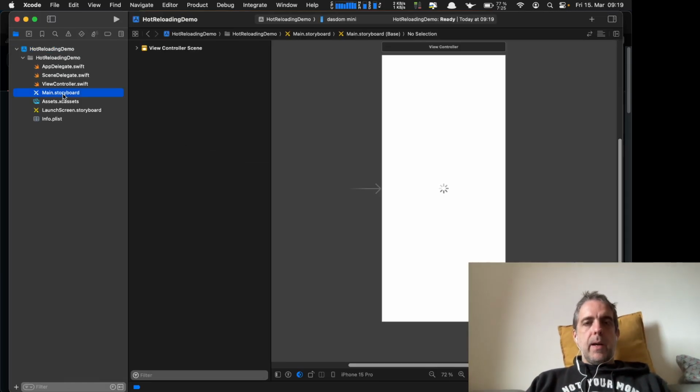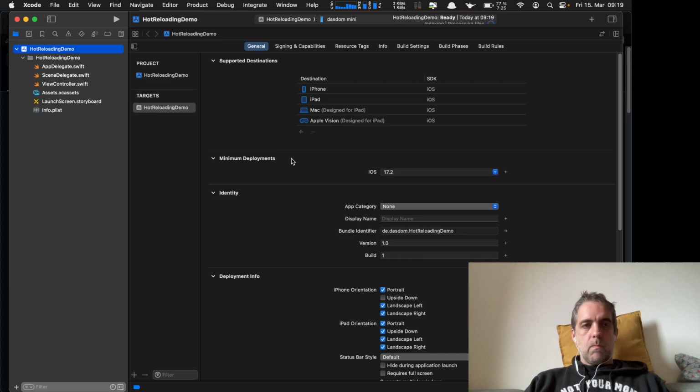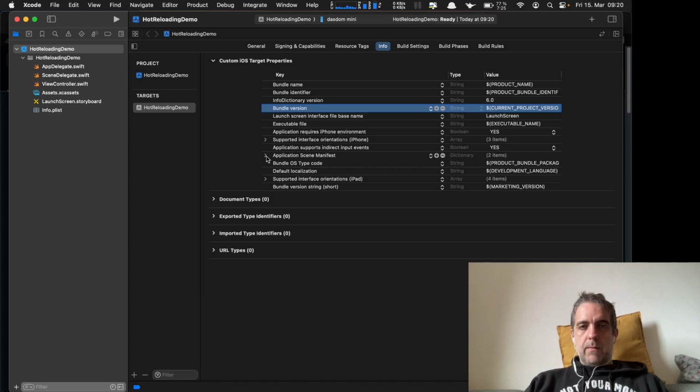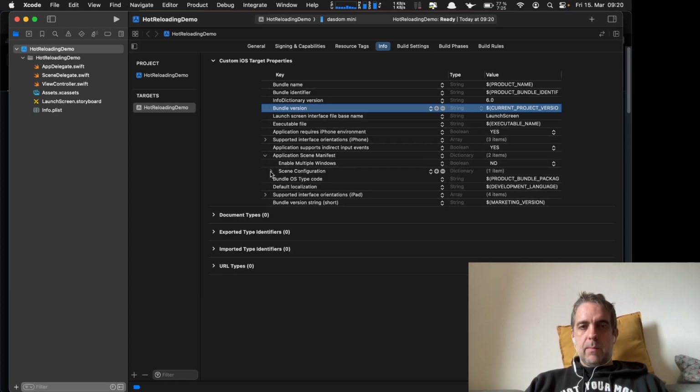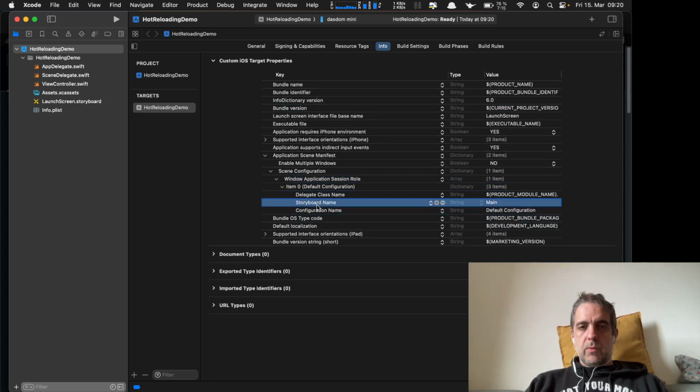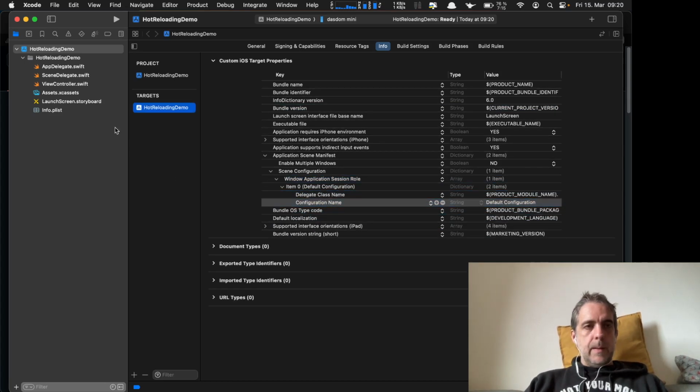And I start by removing the storyboard because, in my opinion, storyboards are just for prototyping, not for developing apps. So let's remove that. And we also have to change the Info.plist. We have to remove the main storyboard base name, and from the application scene manifest setting, we have also to remove the storyboard name.